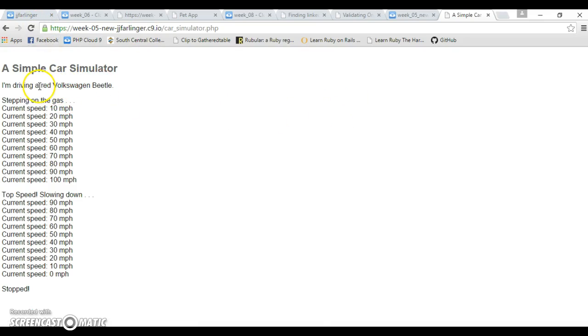It shows what kind, the class information here shows that you're accelerating all the way up to 100 and then back down to 0. That is my code review.